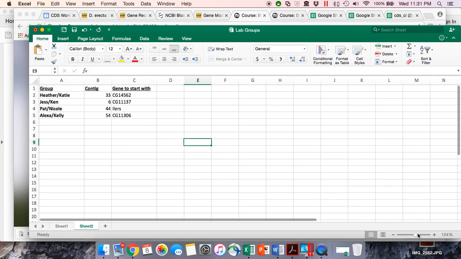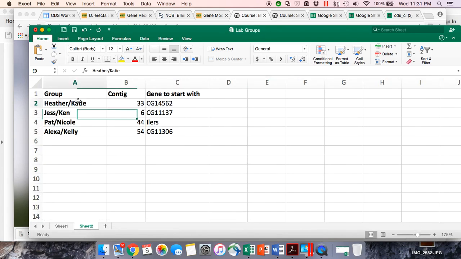Let me zoom in a little bit. So Heather and Katie, Jess and Ken, Pat and Nicole, and Alexa and Kelly. Each group is going to start with a contig. So this is the contig that each group is going to start with. So Heather and Katie are going to start with 33, Jess and Ken with 6, and so on.